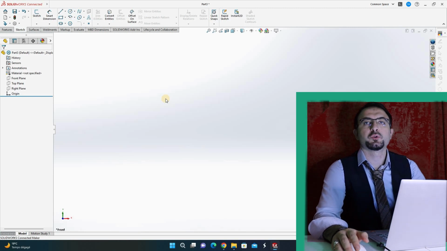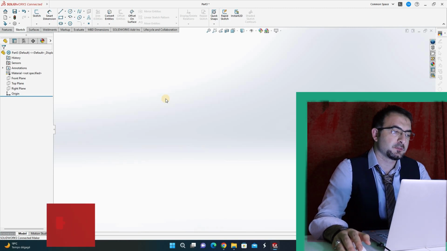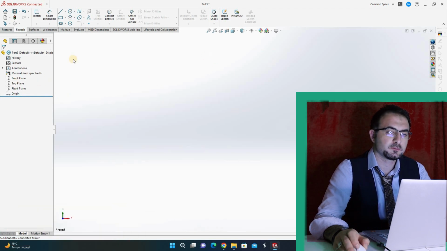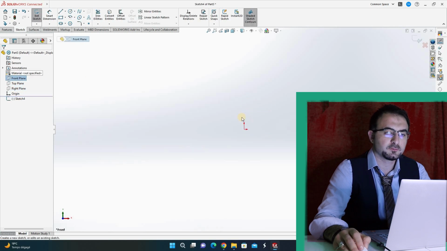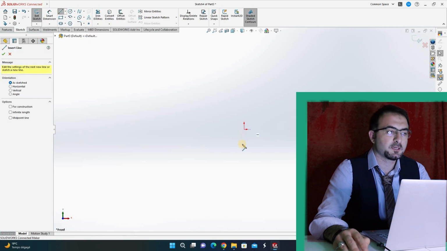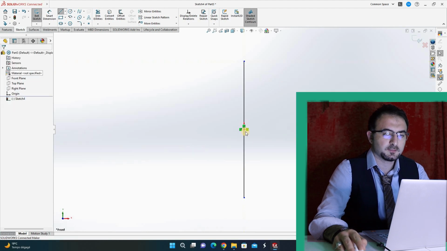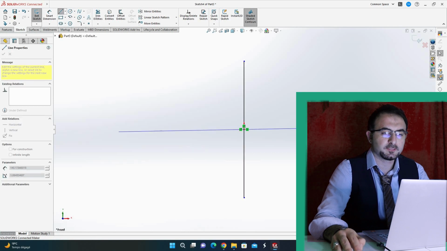In this video we will draw an assembly, a column and beam. So we will start with the front plane and then sketch, and line. For example, I can use the midpoint, so I can do, as we can see, like that. Select, and another line in the same way, like that.